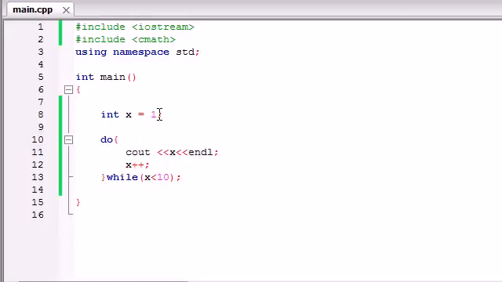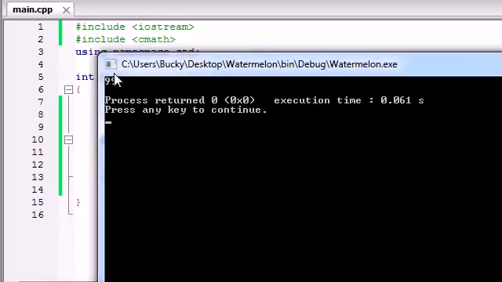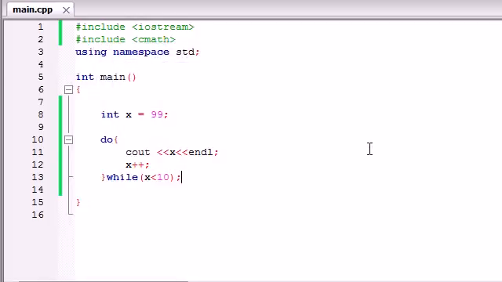And the reason is this. Say you have a test that is false, like x less than 10 when x is 99. Well, this test is going to come out false as soon as it hits it. 99 is not less than 10. 99 is a whole lot bigger than 10. So whenever you run this, it's just going to print out 99. As you can see, it ensures that you run your code at least one time before testing it at all. So no matter what this value is, it's going to do it one time and then test it. Whenever you want to guarantee that your code runs at least one time, this is what you do.